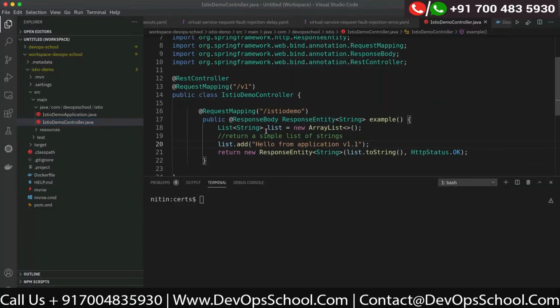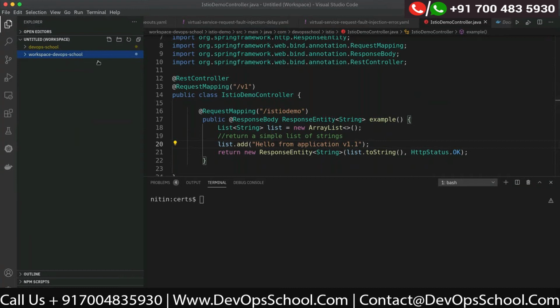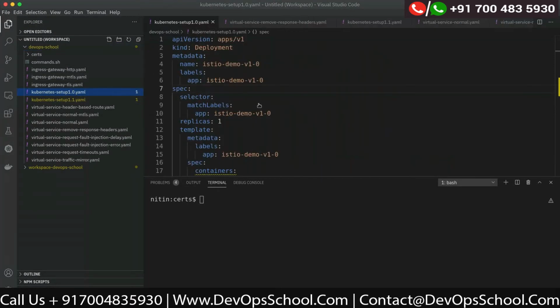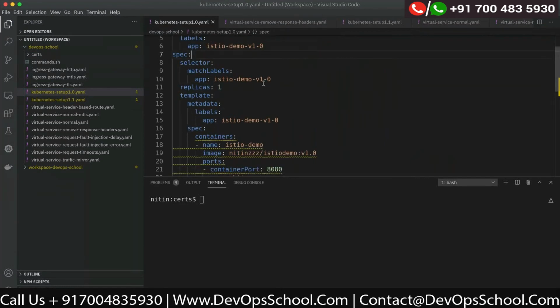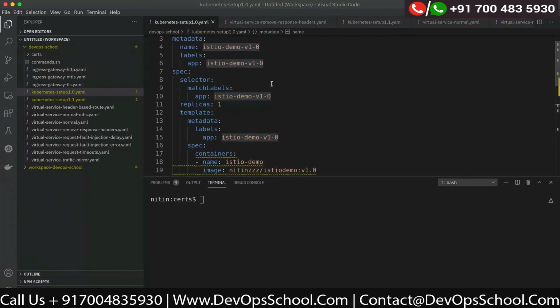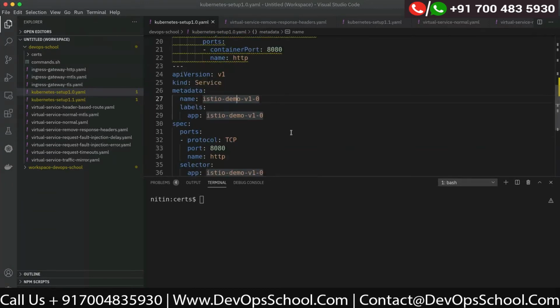Okay, so these are the simple Docker images I've created. So let's create these objects within our cluster. So this is my Kubernetes setup YAML. In this, I have two things: one is a deployment and one is a service. If you remember in the diagram, we had services and pods. So basically the deployment is going to create pods for me, and this service is going to create the Kubernetes service for me.